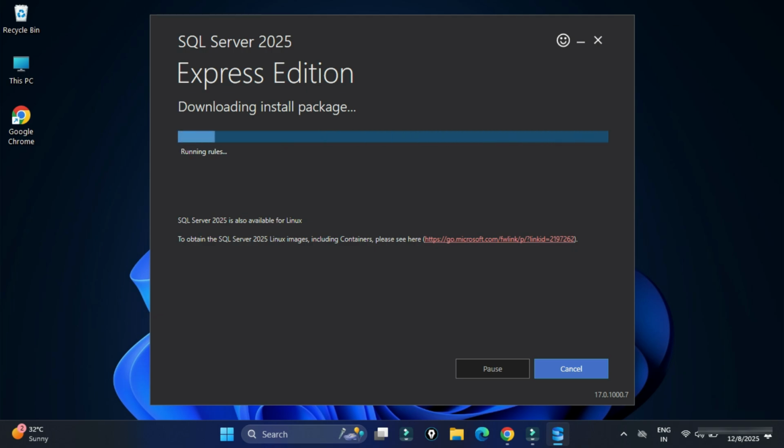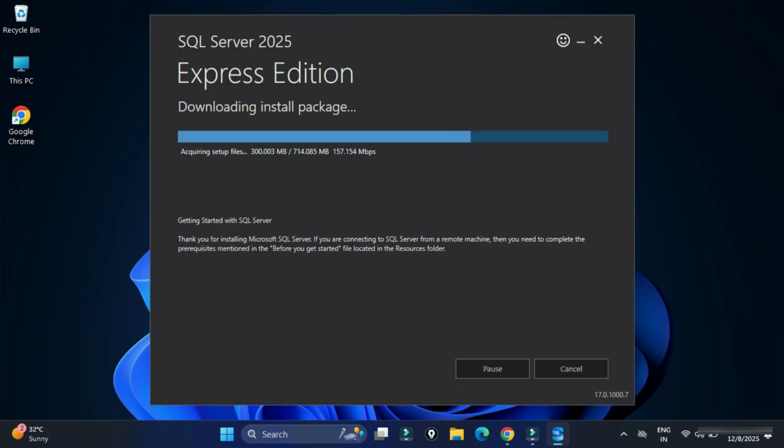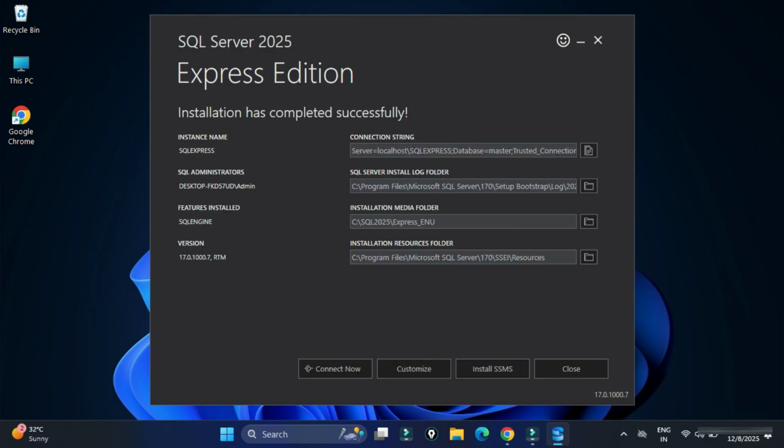It is downloading installation packages. After downloading the packages, it will install it. So we have to wait for a while. Okay, so you can see it is showing me download successful. So now it will start installing it. So we have to again wait for a while. Okay, so guys, you can see my installation is also completed.